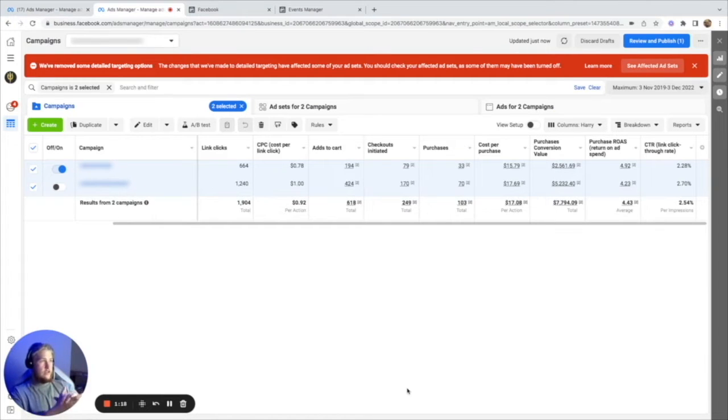So you can see here, these are 2 DPA campaigns. These are very recent, so they haven't got a huge amount of data, but you can see live action. It's generated 103 purchases and it's generated 7,794 in revenue at 4x return on ad spend. And I literally do not touch these. So these are just there, they're automated, and it just shows you how effective they really are.